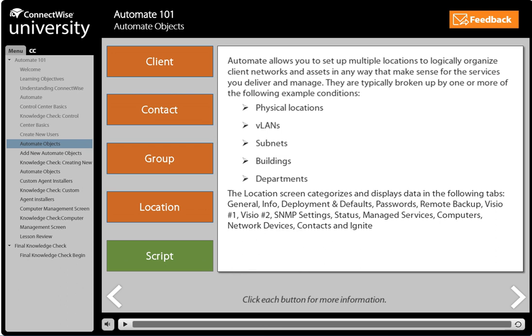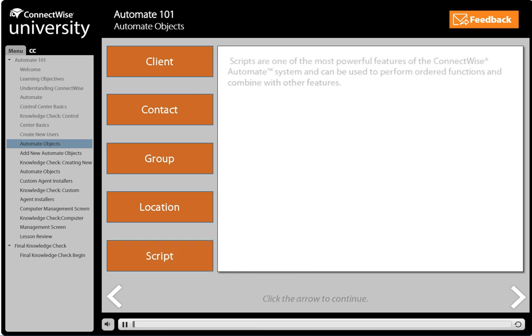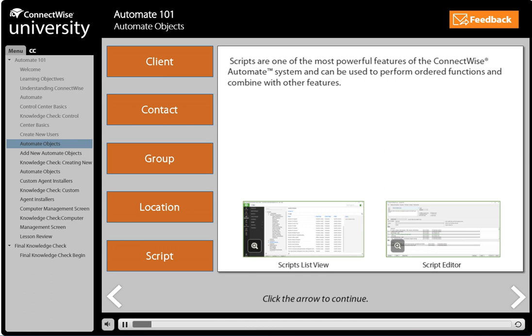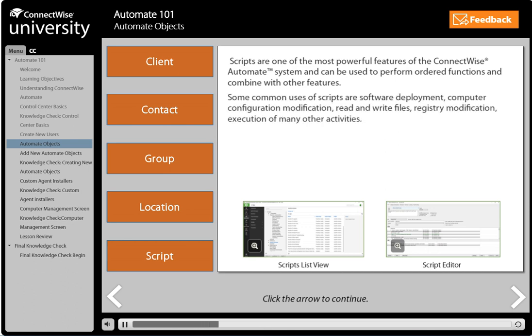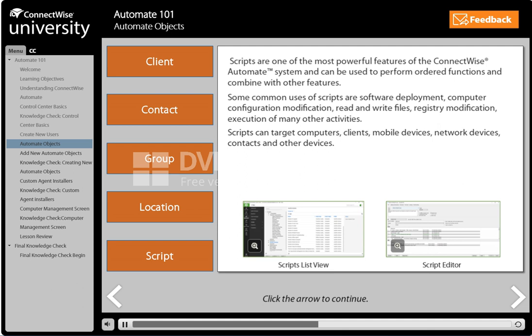Scripts are one of the most powerful features of the ConnectWise Automate system and can be used to perform ordered functions and combined with other features. Some common uses of scripts are software deployment, computer configuration modification, read and write files, registry modification, execution of many other activities. Scripts can target computers, clients, mobile devices, network devices, contacts, and other devices.